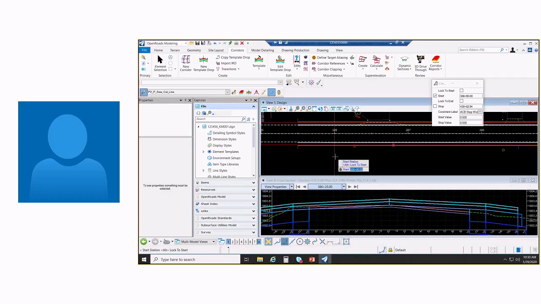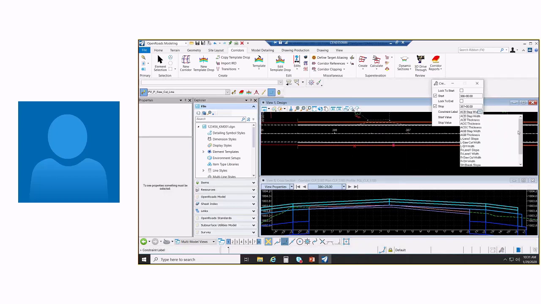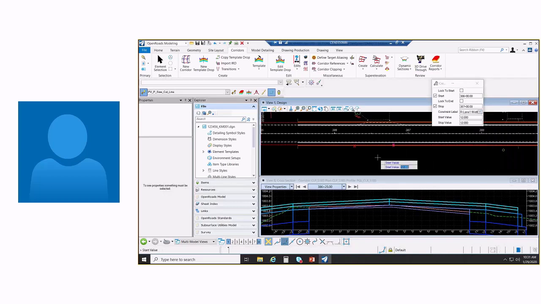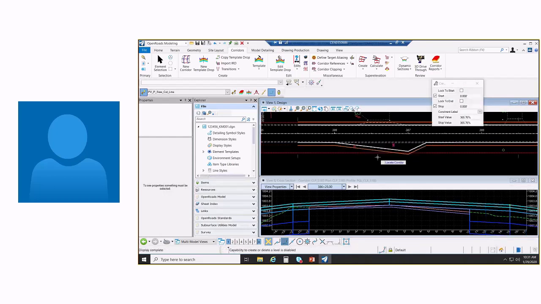So I'm going to start this point control. I'm just using this parametric constraint, using the create parametric constraint command. I'm going to start it from 386, stop it at 387, 100 feet. And my constraint label is my right lane width. So I'm starting at 12 feet, tapering to 24 feet. So that defines a transition.